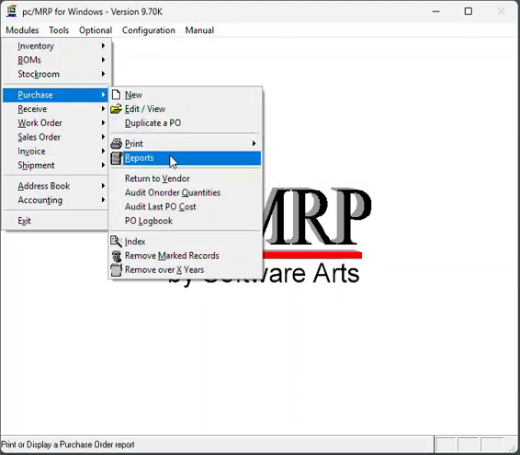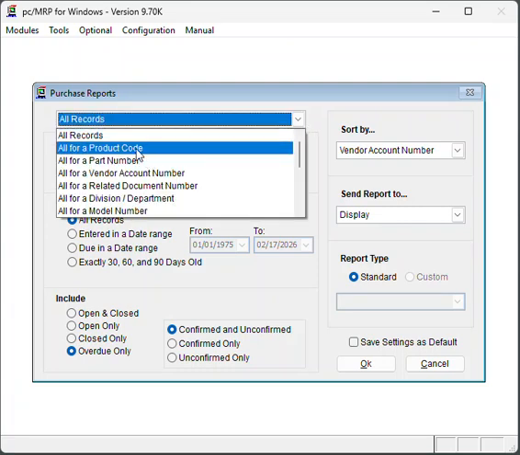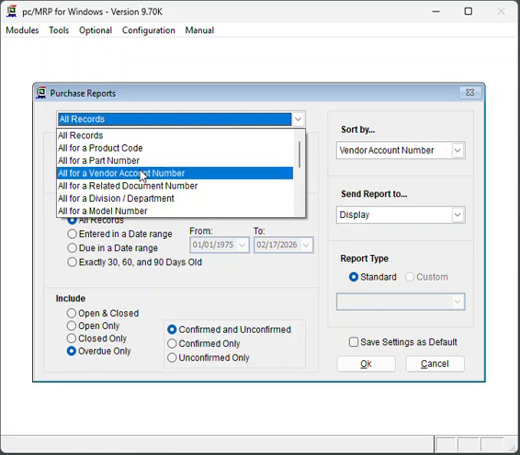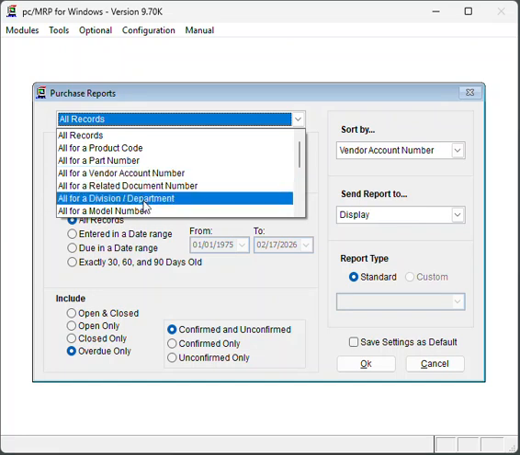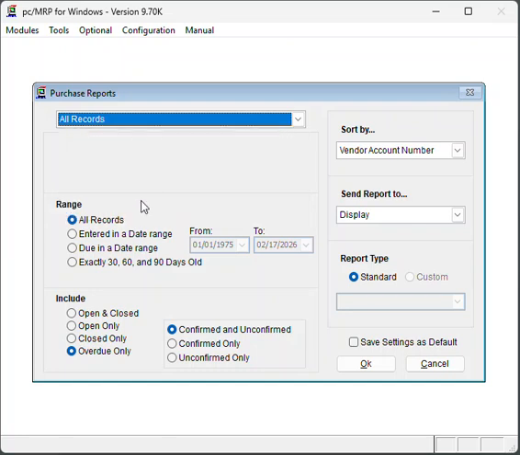To print or display a Purchasing Report I will select Modules, Purchasing, and Reports. I can select all records. All for a product code. All for a part number. All for a vendor. And so on. You can select all records for any date range. And include all open and closed, open only, closed only, or overdue only.